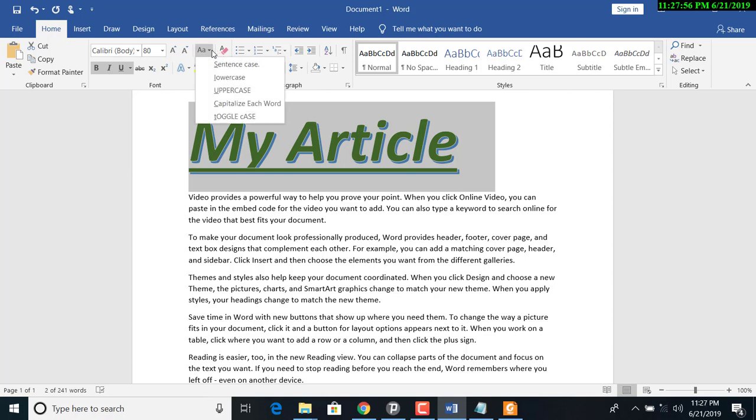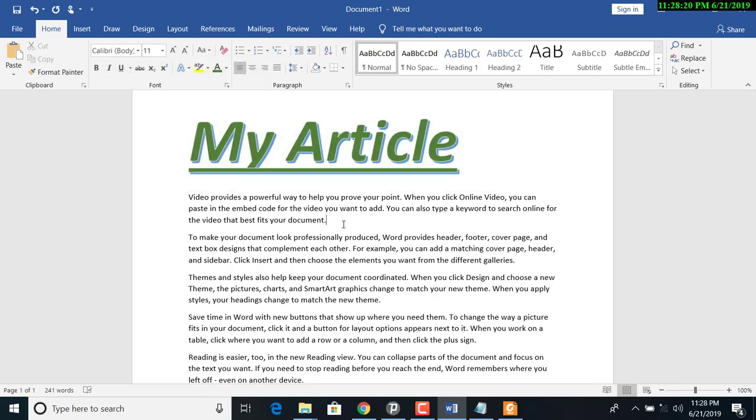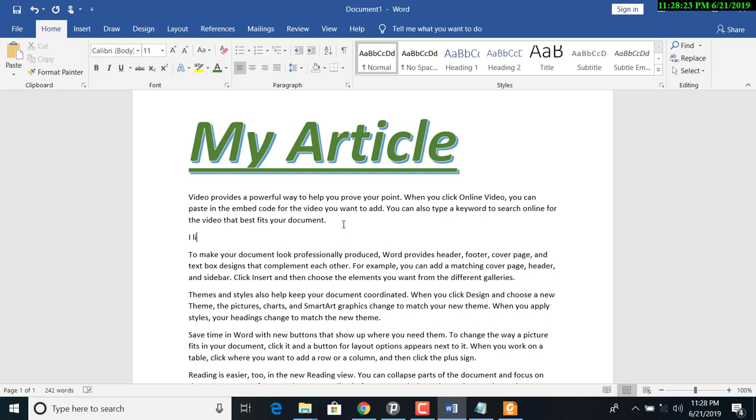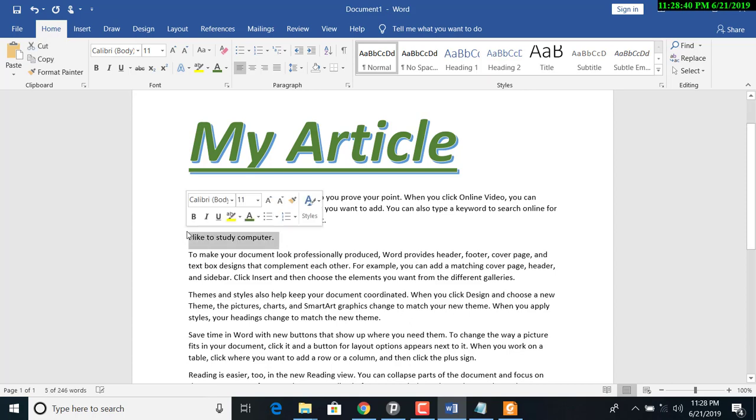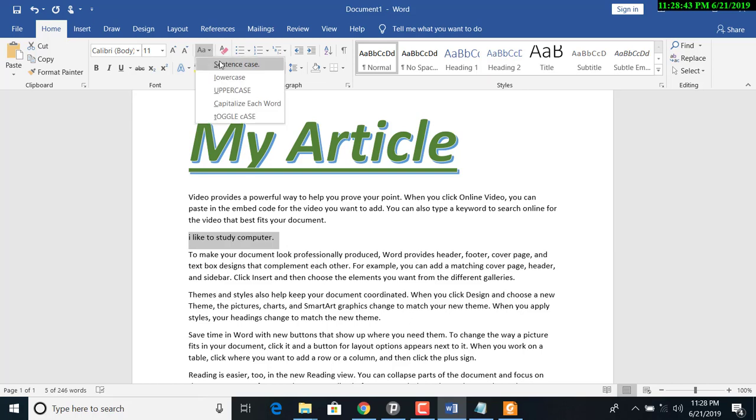Similarly, this option is basically a technical writing option. For example, I'm writing something over here, like I like to study computer. And then suppose I remove it and put a small i. The principle of technical writing is that the beginning of every sentence should be capital. If you click it and tell it to please make it sentence case, it will automatically capitalize the letter I, because it is a requirement of English writing.